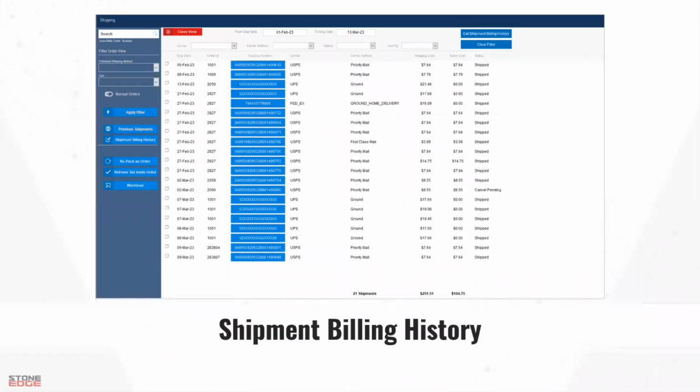We also offer you the ability to look up and print out your shipment billing history if you ever need to reconcile billing statements. From the screen, you would first filter by date, and then you can further filter by carrier, shipping method, and status. You can view the results on the screen, or you can print out a report of the information.